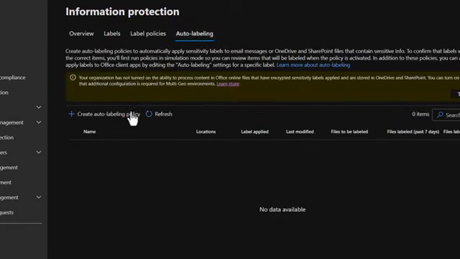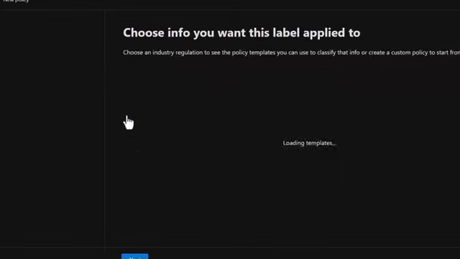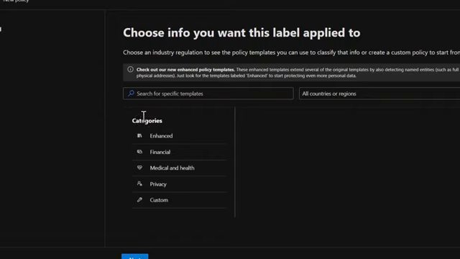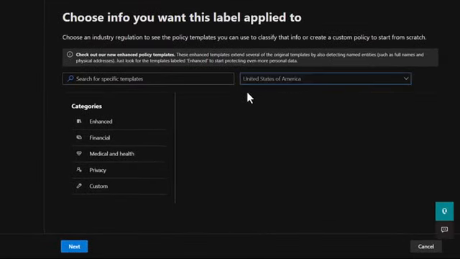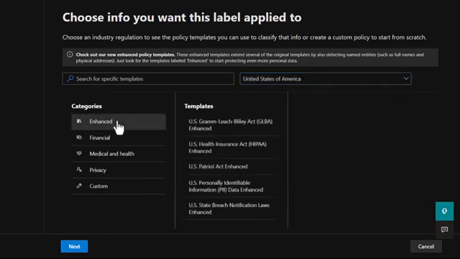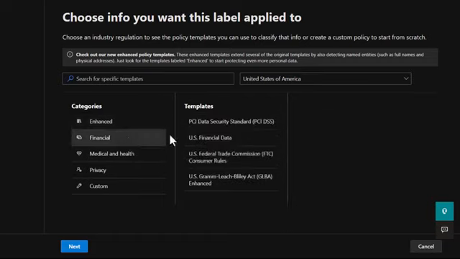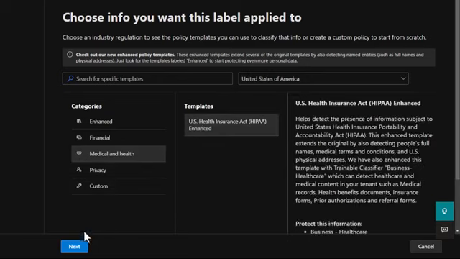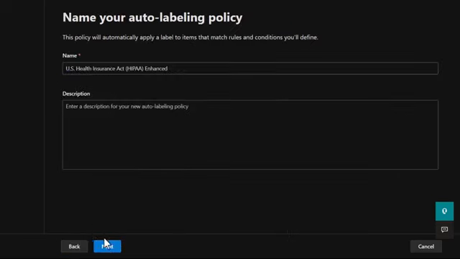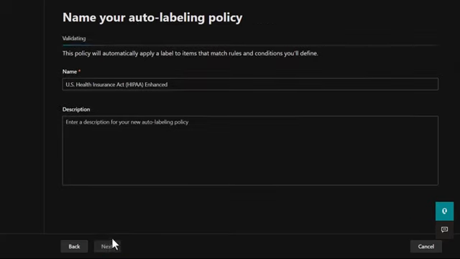Now I'll go over to the auto labeling policy tab here, and I'll click on Create Auto Labeling Policy just to show that we can pick the info easily that we want this label to be applied to. So for example, my company's in the United States, I'll pick United States of America, and now I can see some of the categories and the templates that are created for me in advance. So GLBA, HIPAA, US Patriot Act. When I go to financial, I see PCI DSS, medical and health, there's HIPAA. So we can create these auto labeling policies using off-the-shelf functionality that's been created for us.